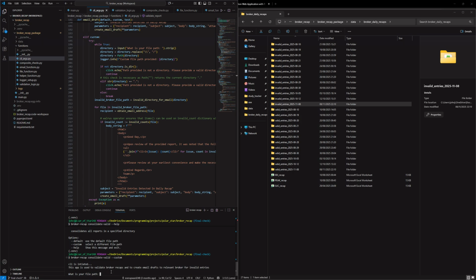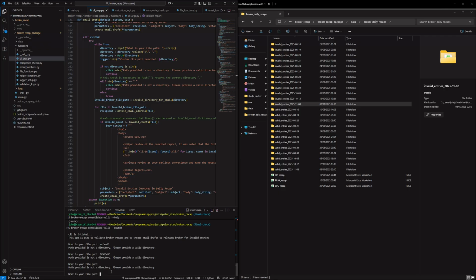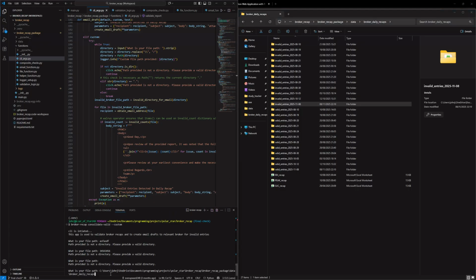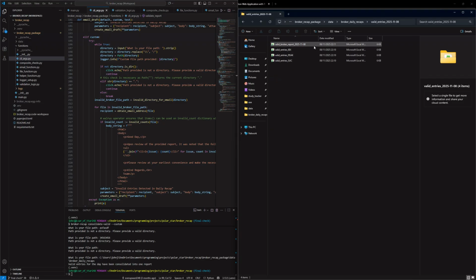So you can see here that I'm going to keep on providing a file path or garbage input until I give it a valid directory. It's going to continuously prompt us until we give it an actual directory, which I did here. So now it's gone ahead and done the consolidation. Looking into this directory, now we have a new file which has consolidated all the reports.